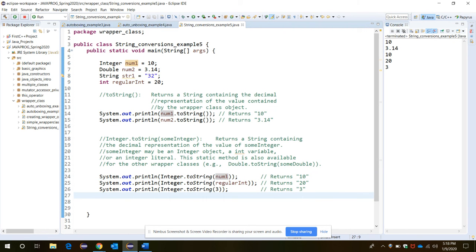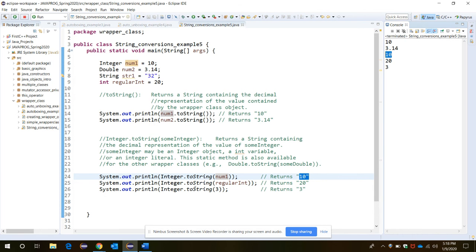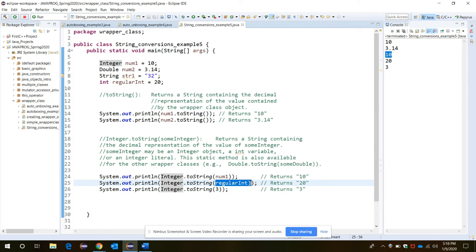Now, if we write it like this, using the wrapper class name, dot toString, and the variable name, it should return the same 10 in the output. And if we want to convert the primitive type, then use the wrapper class name, then toString, and the value 20. That will be returned as 20. In the same way, we can also convert a simple integer number, using the wrapper class dot toString. So it will convert 3 to a string value now.